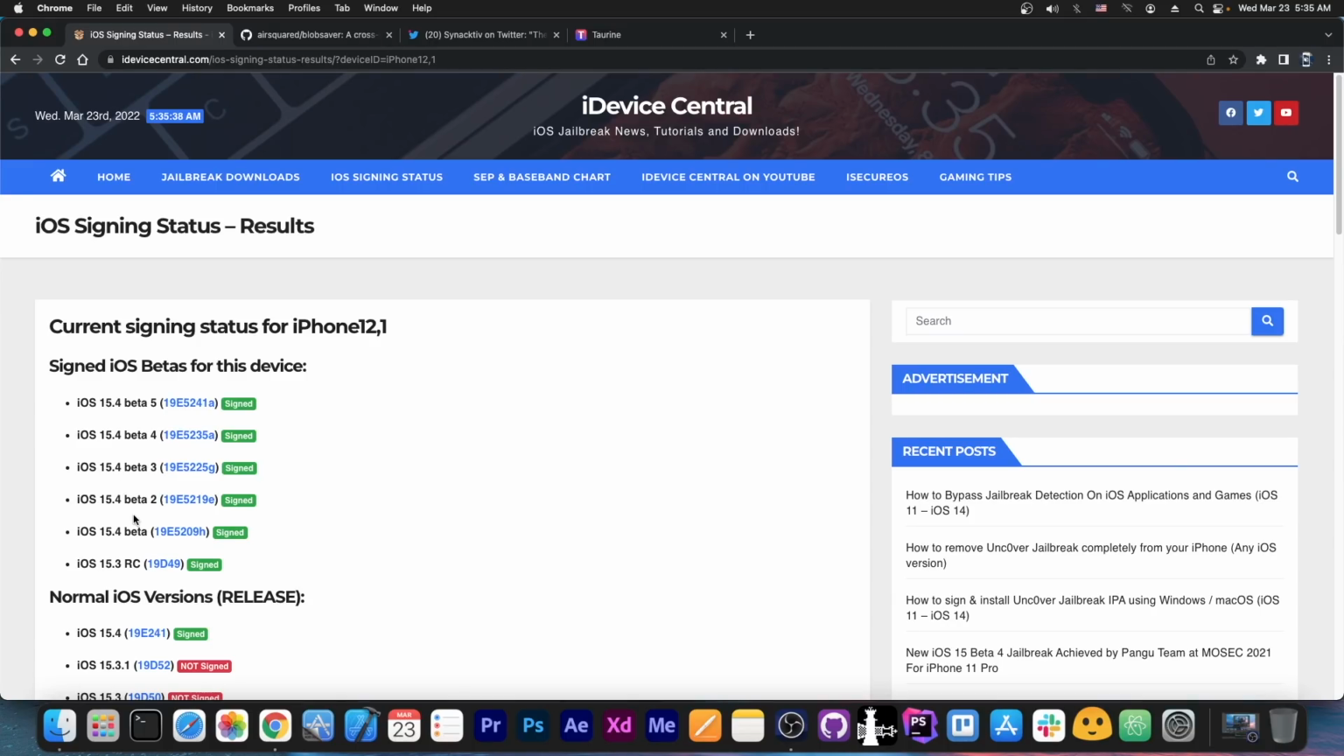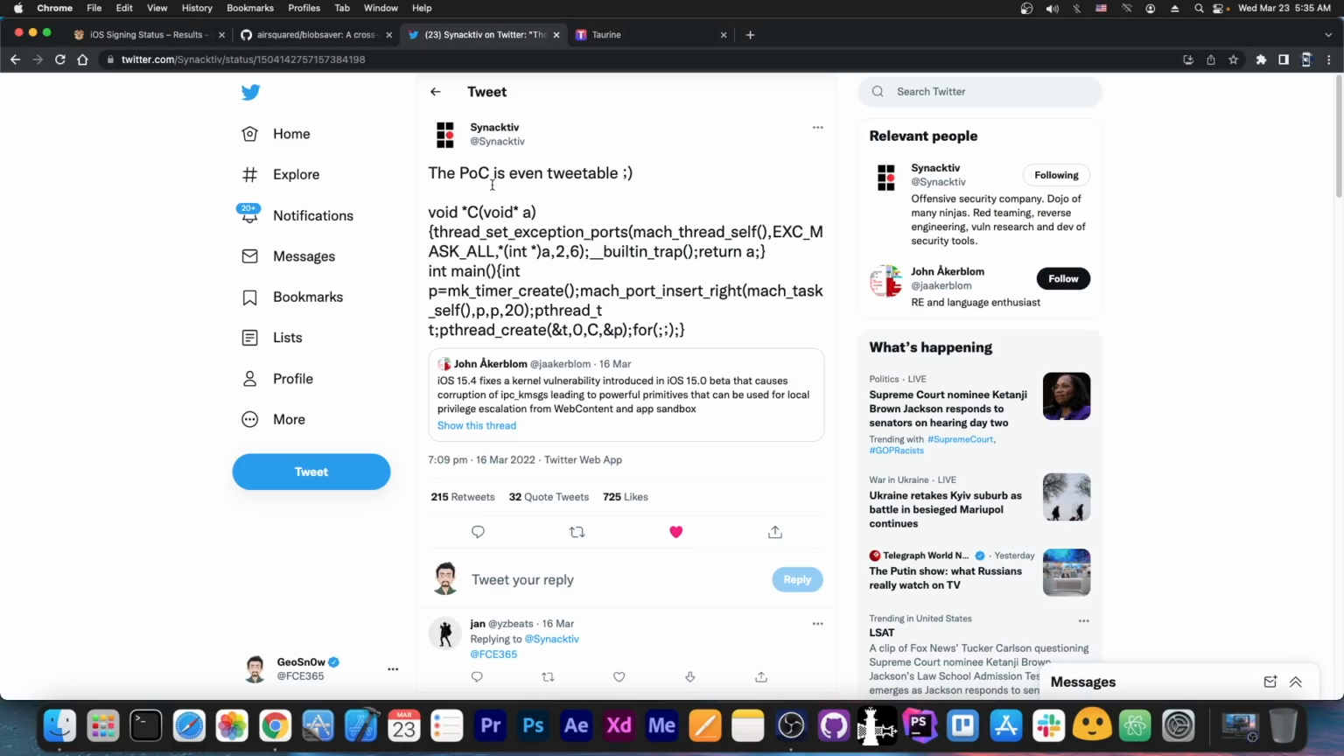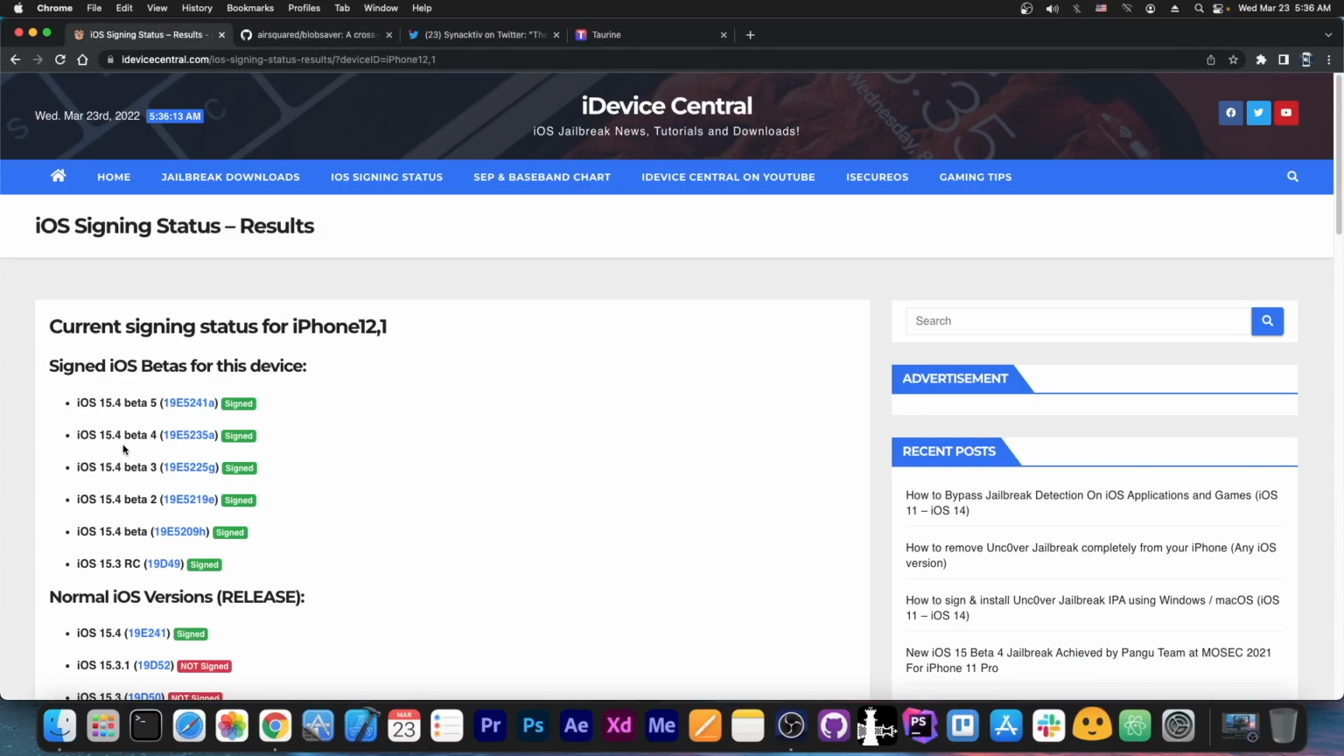You should definitely save those blobs, because beta 1, beta 2, possibly even beta 3 are compatible as well with the vulnerability reported by John Ackerblom and Synacktiv over here. Synacktiv even released the code for the proof of concept to trigger that vulnerability. This vulnerability here can be used for jailbreak purposes and it's actually quite powerful, and it was patched sometime back on iOS 15.4 beta 4 or something like that.